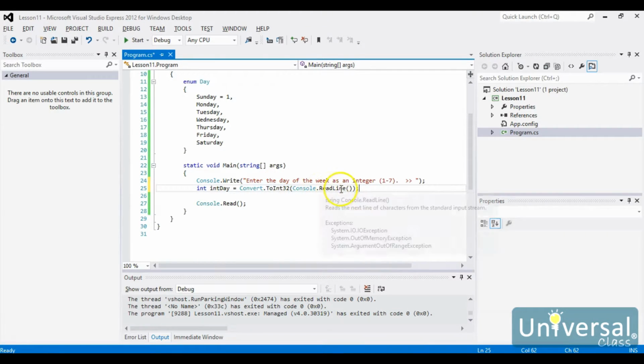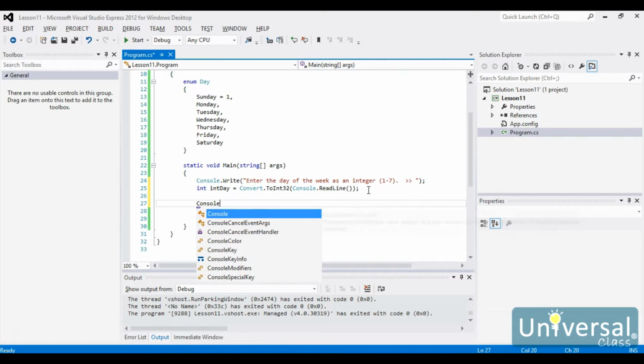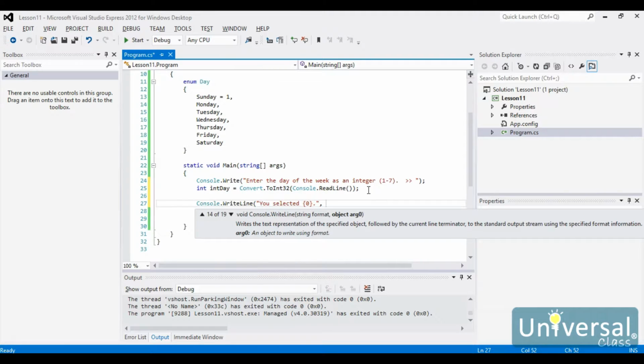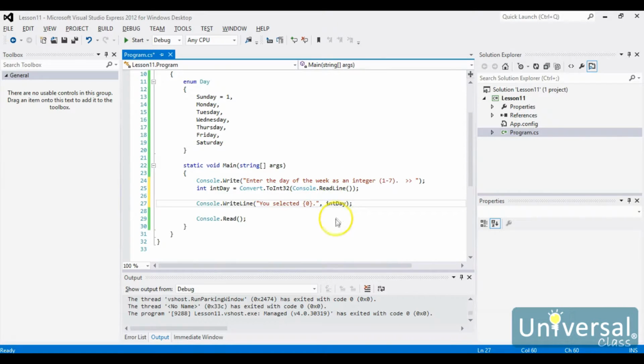Alright, so we're going to let the user type in a number, 1 through 7, and then we're going to put that into int day. That's the first thing. Then we want to show the user which one they selected. So I'm going to do Console.WriteLine, "You selected," and we're going to do {0} here, so that's our placeholder. And then we're going to select int day, so we can put in what number they selected.